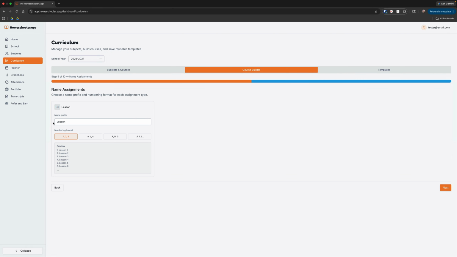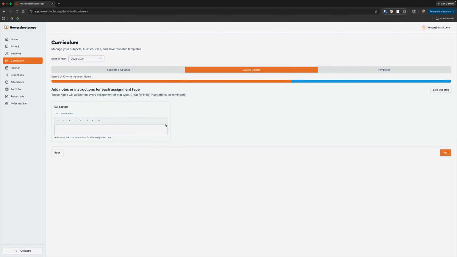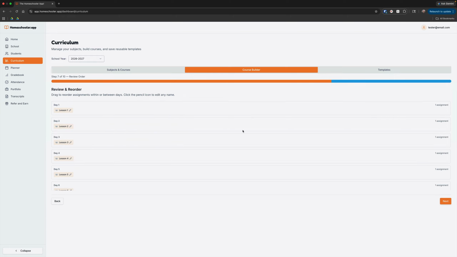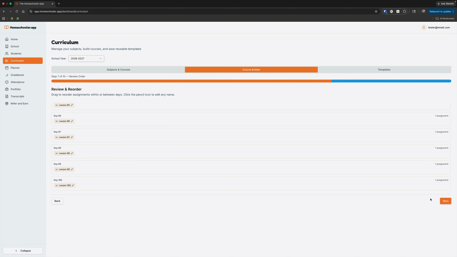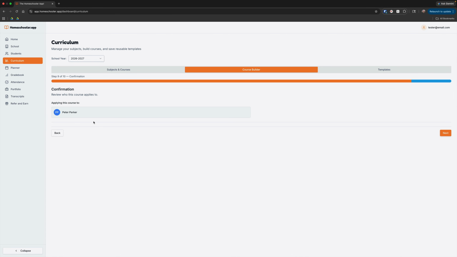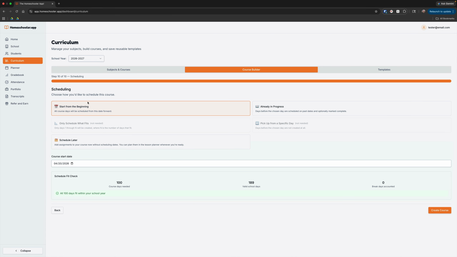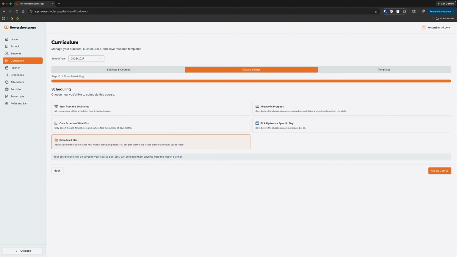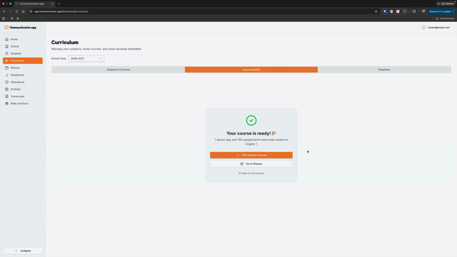Go next. Next. I'm not going to put anything in there. You can see it's just straight 1 to 100. Next. We're not going to weight the grades. It applies to Peter Parker. And then I'm going to choose to schedule it later because this actually does something very different. I'm going to choose to create the course.